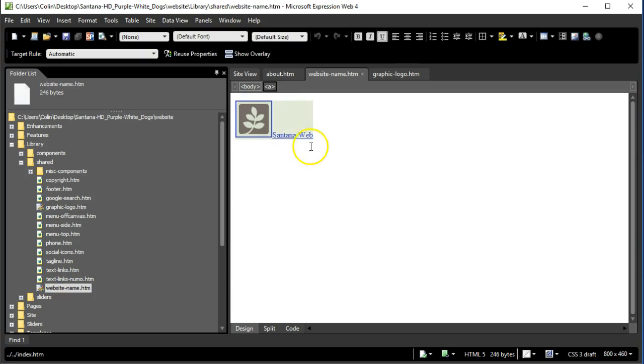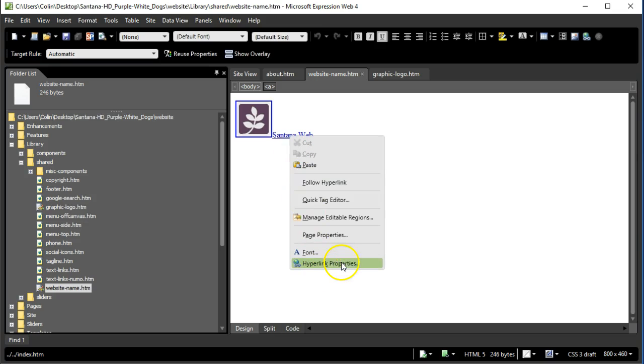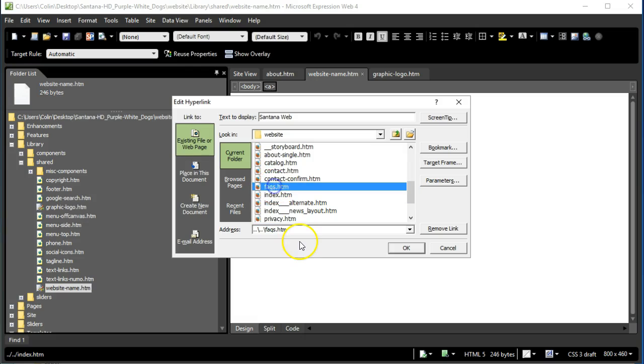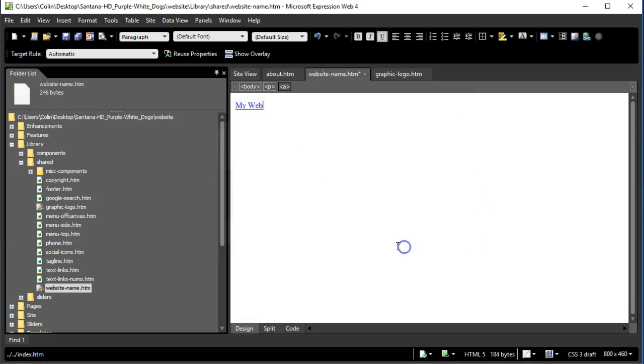And then to change the name of the website, what you do is just where it says Santana Web, right-click, hyperlink properties, change the name of your web up here, and if you want to change the link to your page, you change it down here by scrolling through and going, let's link to the FAQs page instead. Most people always have the logo linked to the index page, so you really never need to change that. But you just change the name to display to My Web. Click OK, right, and there we go.